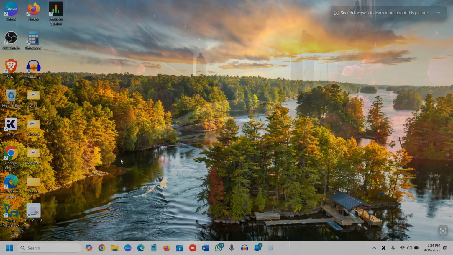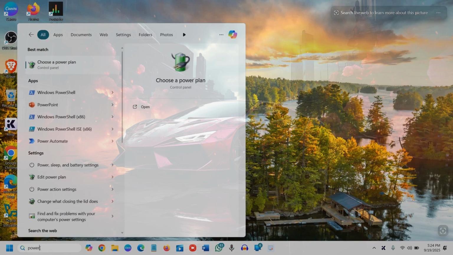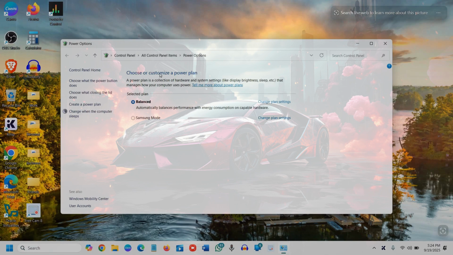So we will be doing only two very simple steps, and you will see a drastic change in your laptop or desktop, whether it's Windows 10 or Windows 11. So here in the search icon, type power, and you will find edit power plan, and we just need to choose a power plan in the control panel.